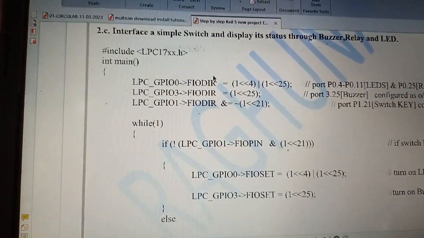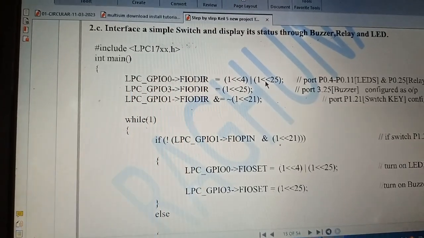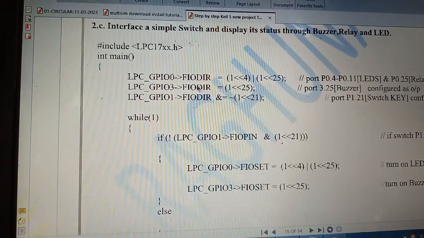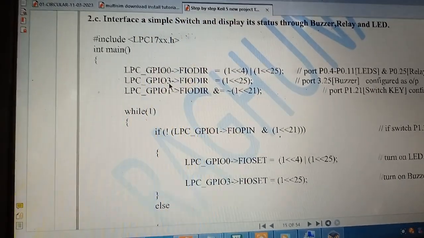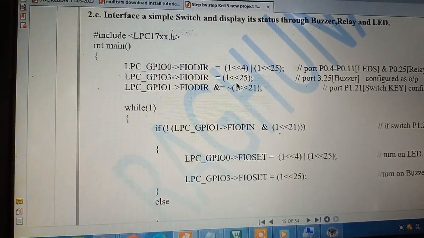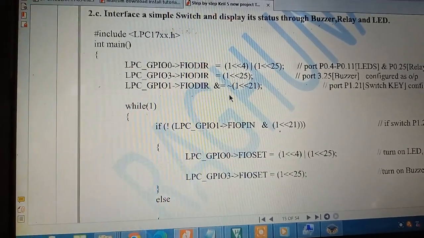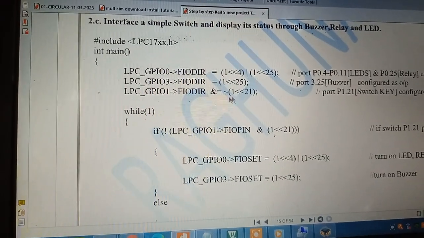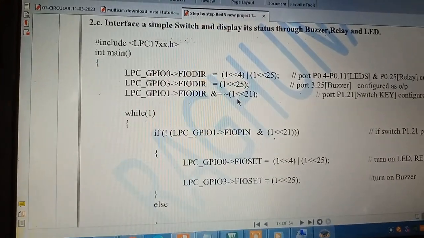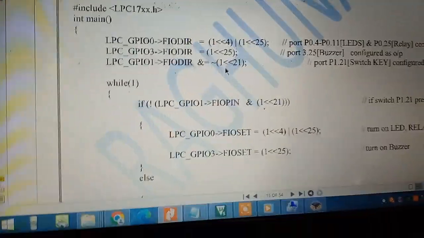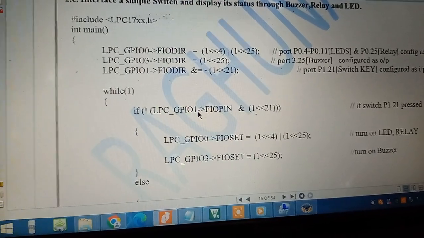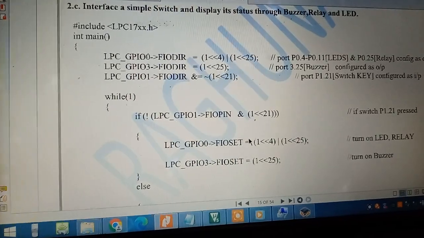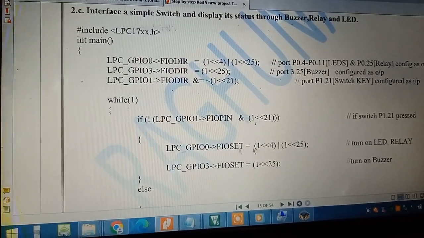Okay, port 0, 4 and 25 both are configured as input because both belong to the same port 0, but buzzer belongs to a different port, so a separate line is required. Port 3 21st pin is configured as output, and it is controlled using a single key. If you want you can use different keys also. For different keys, I think by default all the pins are output only. So you have to write here the first line: if LPC GPIO1 FIOPIN and with 1 left shift by 21, you write this code, only this much, only the first line.